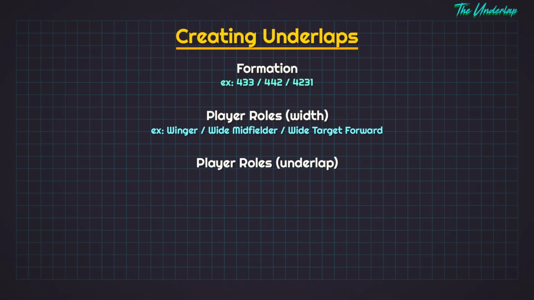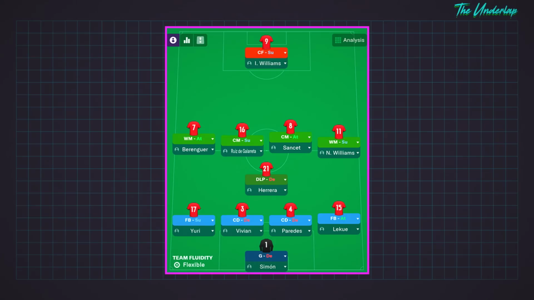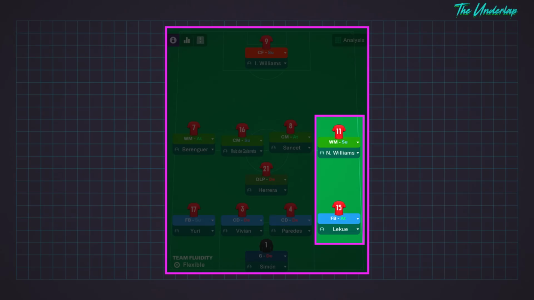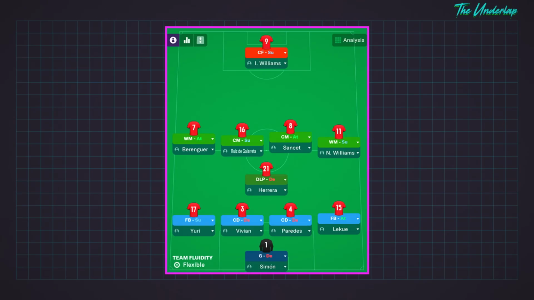Next, we need roles that underlap. Some main ones are the inverted wingback, the fullback, and even some midfield roles like the mezzala. Here's a formation example, a 4-1-4-1. On the left flank, we have a subtle underlap effect, because a fullback on support will be less likely to make forward runs compared with his attacking partner. On the right flank, we have a more dramatic underlap effect. The wide midfielder on support will be less inclined to make forward runs, and the fullback on attack will be more inclined to do so.